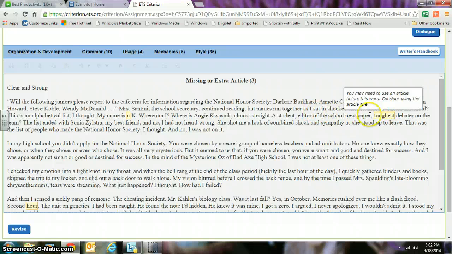Editor of the school newspaper, comma, the. They want me to put the toughest debater on the team. I don't want to put the in front of this, and the reason why is because I don't have the in front of the editor or the toughest. I wanted to leave both of them out. So it looks like a long list of all the things I am. So I'm going to leave it.